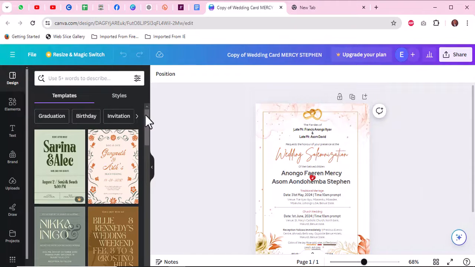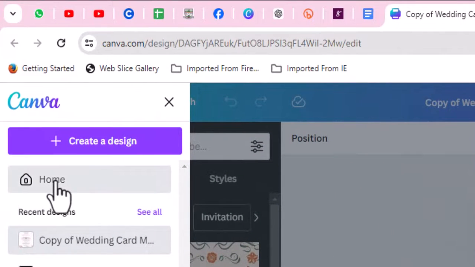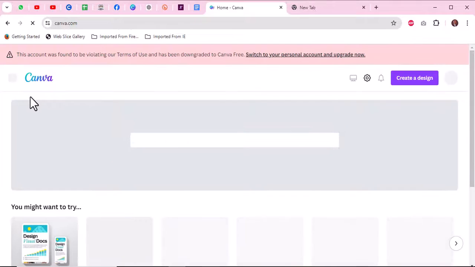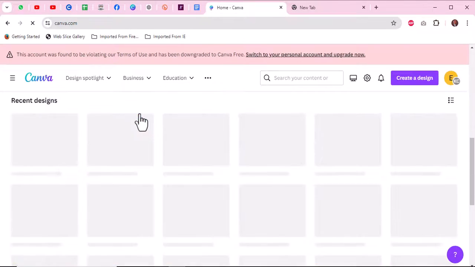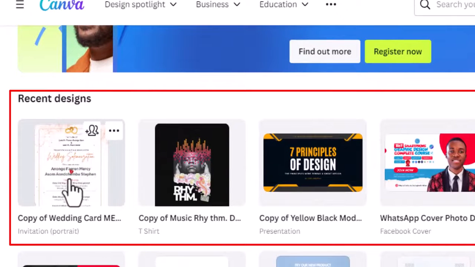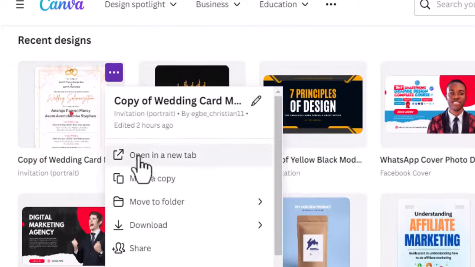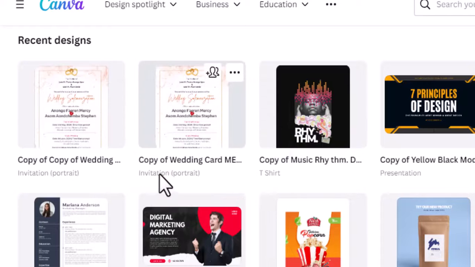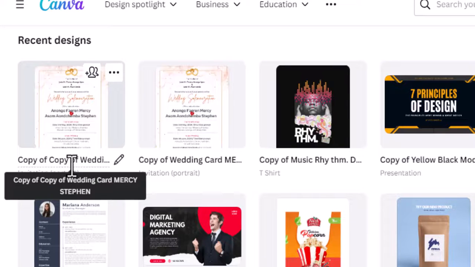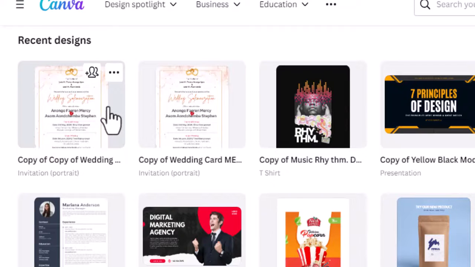What you're going to do is just come here and click home. When you go home, you're going to see this particular design you have opened right here in your recent designs. Just click these three dots, the menu icon, and then you will see make a copy. When you make a copy, it's going to duplicate it and the other one is going to be your own. When you click make a copy, you can see that it has made a copy of the copy. So do not edit this first one. This is what you're going to do for all the designs.